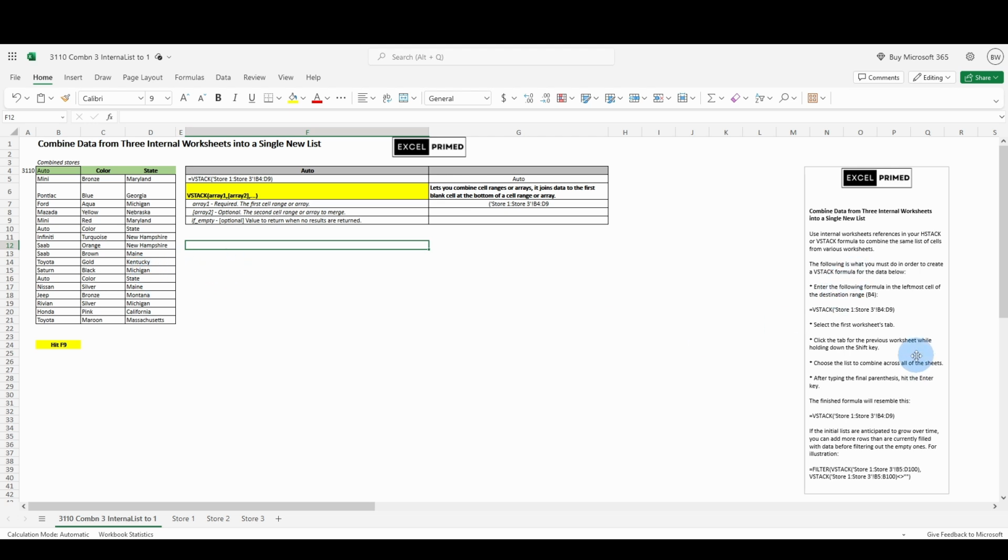Read it if you need it. There's the anatomy. Brad Williams, Excel Primed.